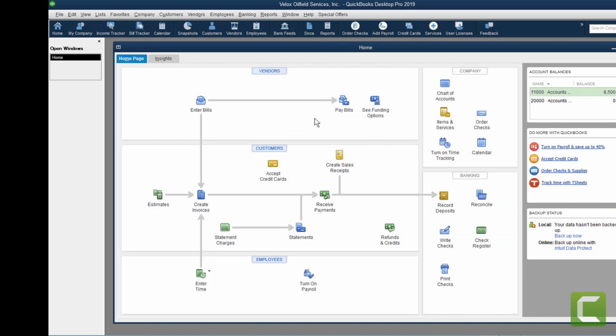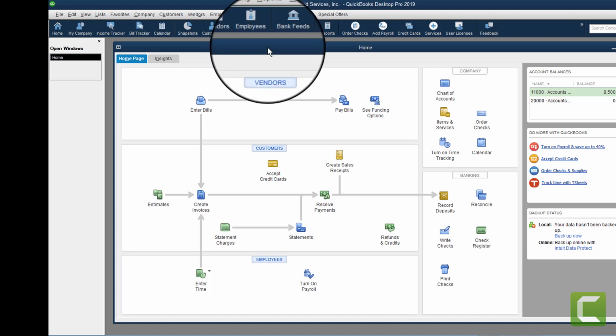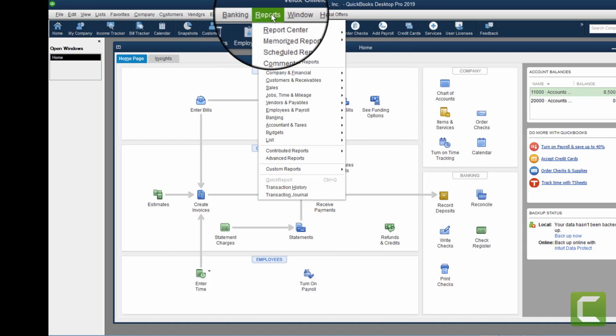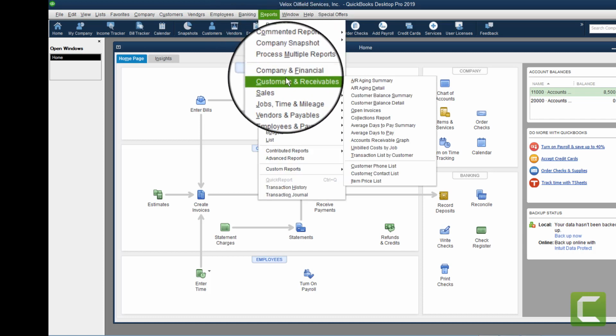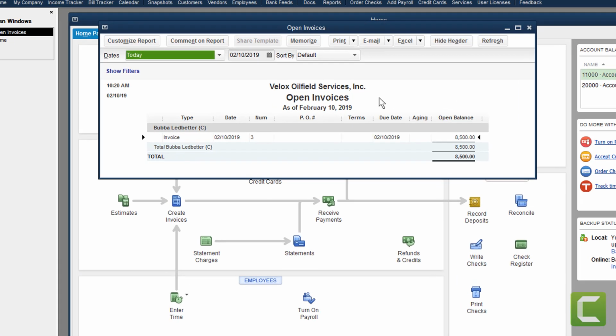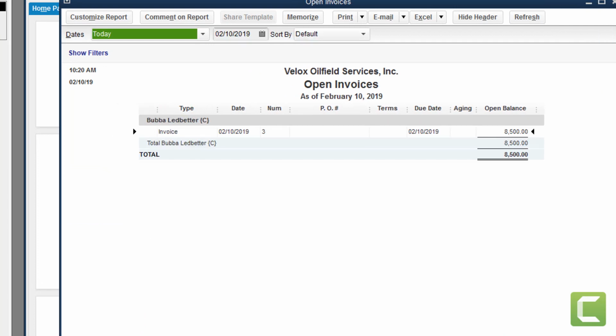So we have an invoice. How do we print that invoice? This is your best friend here, reports. We're going to go to customers and receivables. And this open invoice, this is really an important one. And I would keep this thing in my memory. So we're going to click open invoices. And notice the C is here. We know that it's going out as a customer. We can bring this up.